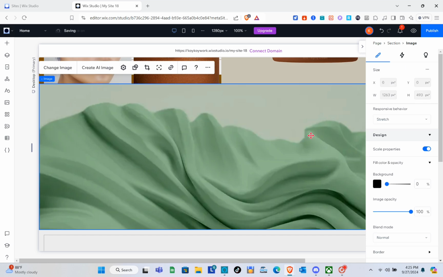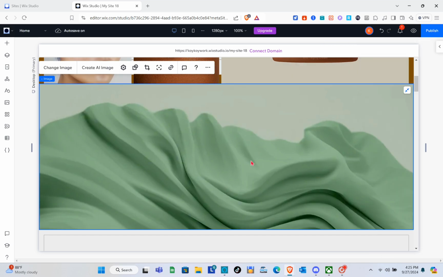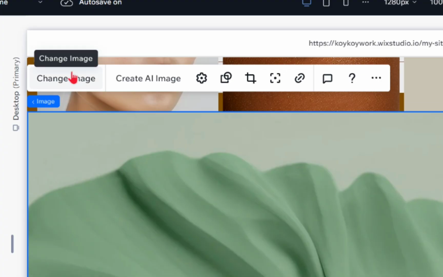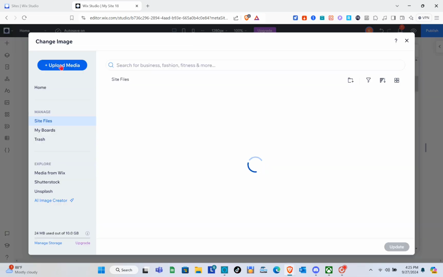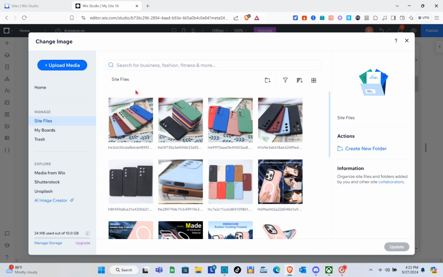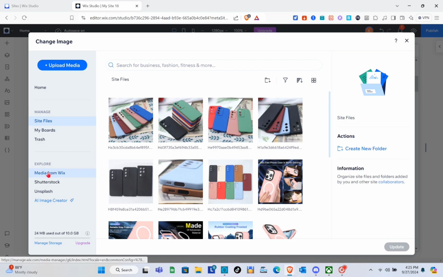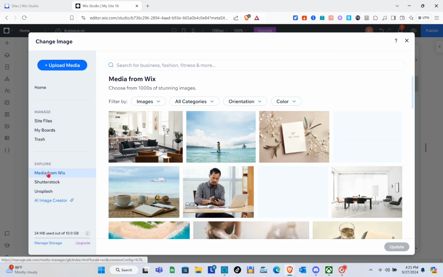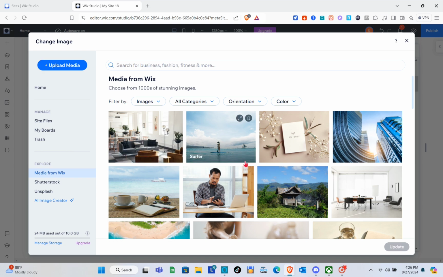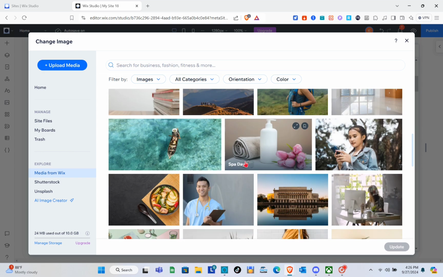So I'm going to select this one and just stretch it out. Next thing that we should do is change the image. So just click on it and then click on change image. And then you just have to simply click on upload media and then choose upload from computer. But for this video, I'm going to use media from Wix. So I'm just going to click on this one right here and try to find an image that I can use. So I think this one would do.